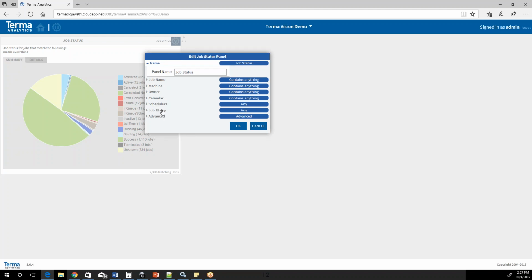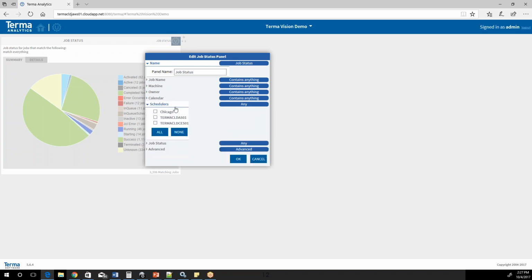For example, I can edit on schedulers. And in this case, we have one CA7 scheduler called Chicago. We have an AutoSys scheduler, and we have a title scheduler that we're working with in this particular demo environment. So if I choose to, I can limit my view to, let's say, simply the AutoSys scheduler. And if I wanted to change the name of this panel, I could call it Job Status AutoSys Only.